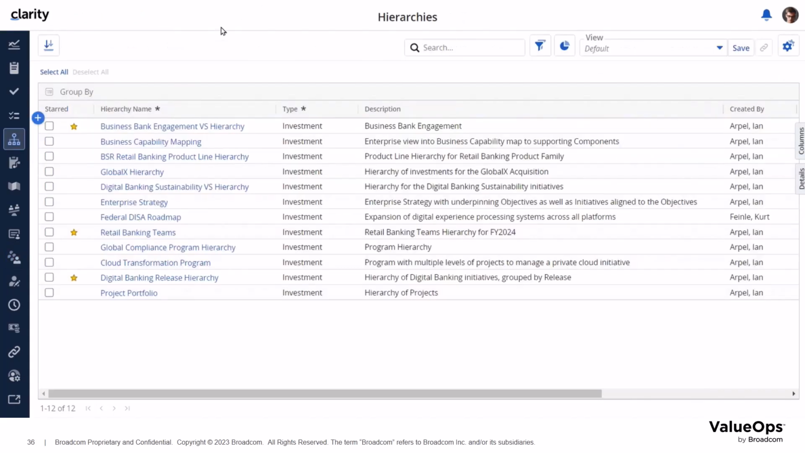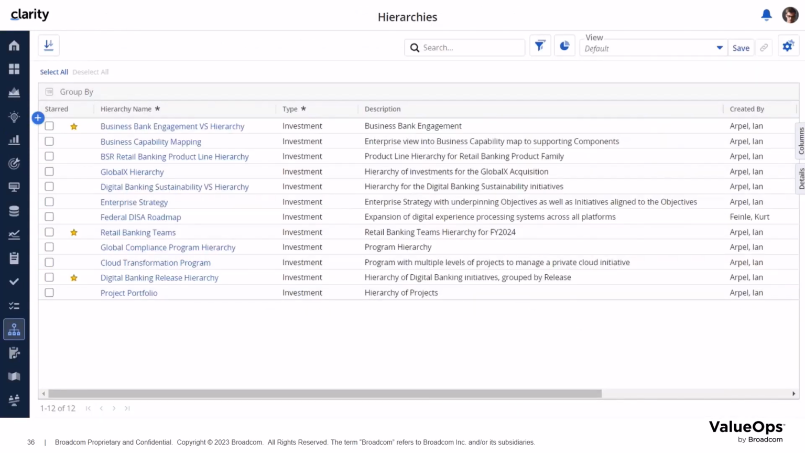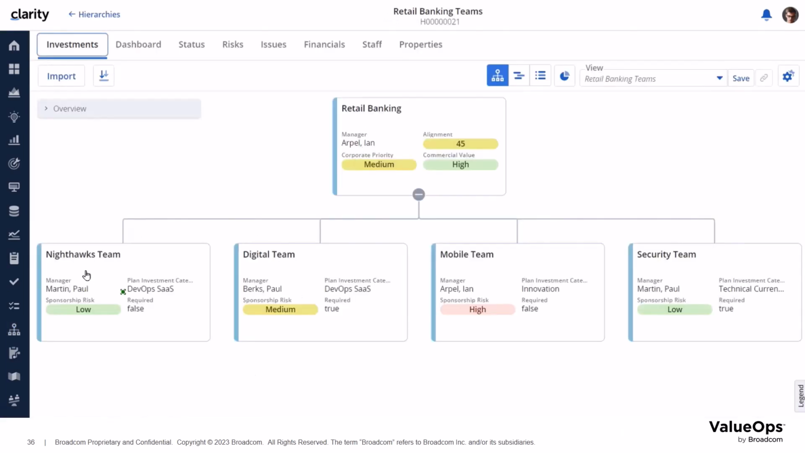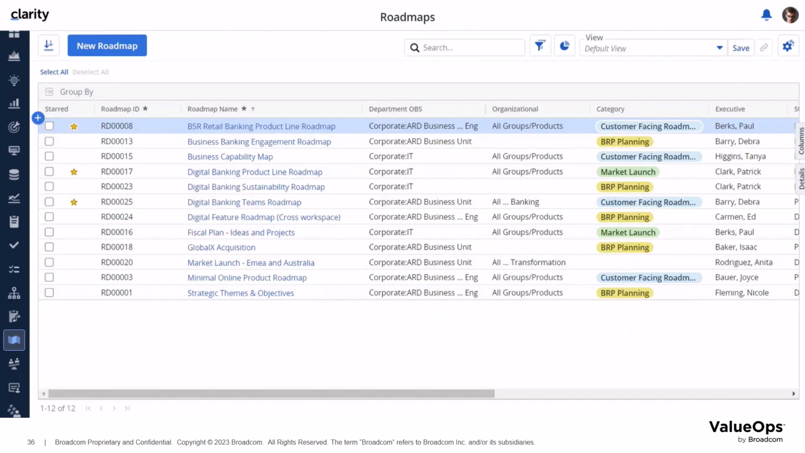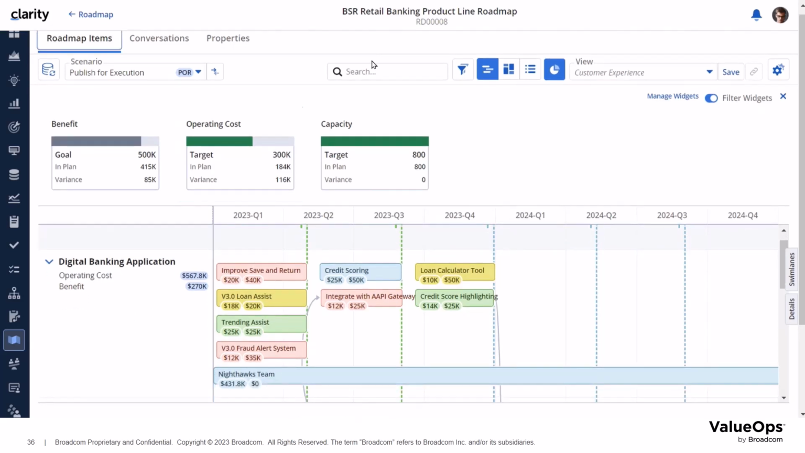You could also include your team investments either in a separate hierarchy or in a hierarchy with other investments. This hierarchy here is created specifically for team investments. You can see underneath retail banking, we have the Nighthawks team as well as other teams. And team investments can be included with other investments in roadmaps, or they could be in their own separate roadmaps. I have an example here of one that's included. You can see the Nighthawks team here with other items.